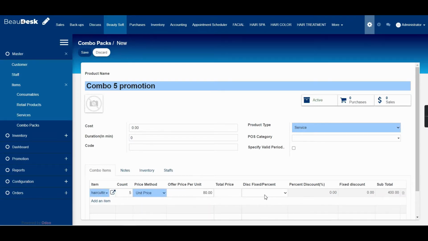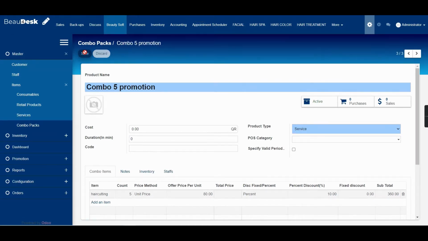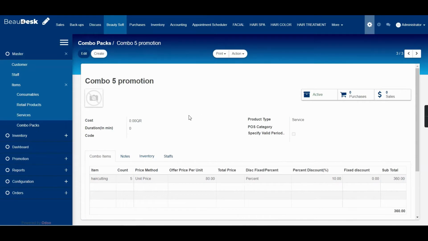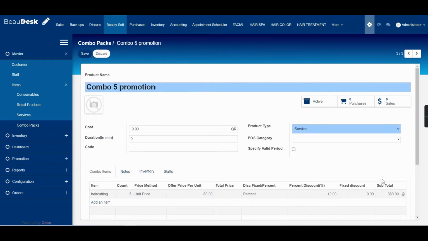For that, we have to select the discount type. If it's fixed, we will select fixed and we can specify the discounted amount here. For percentage, we can select percent here and specify the percent. For example, 10%. And you can see that the total has been automatically calculated by the system. Once done, click on the Save button here. And later on, if you want to change and modify this combo pack, you can simply click on Edit and adjust accordingly.